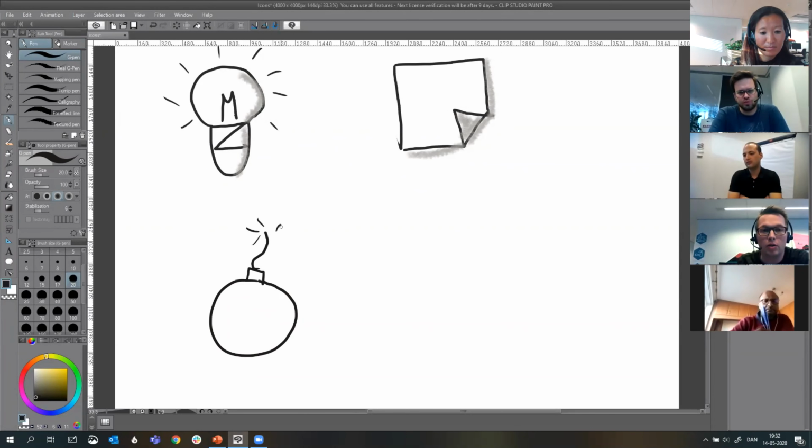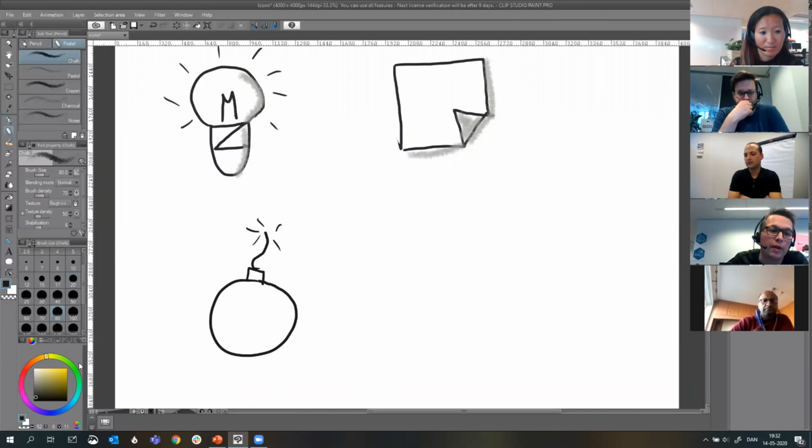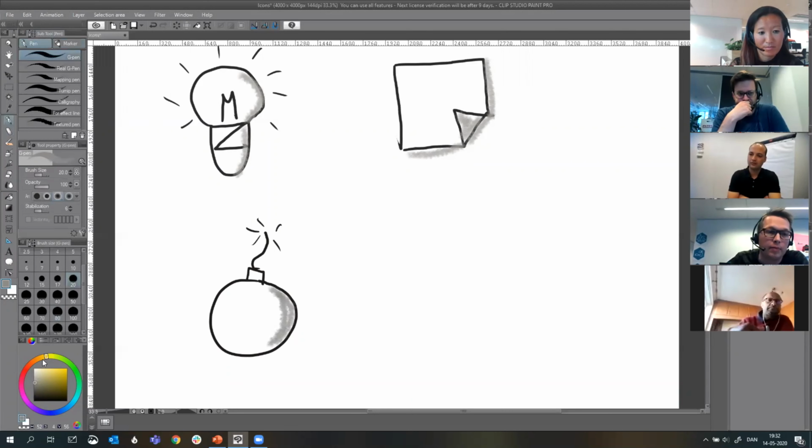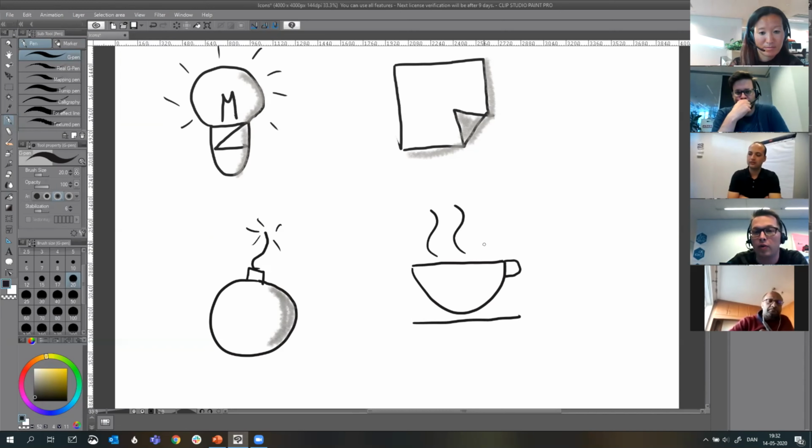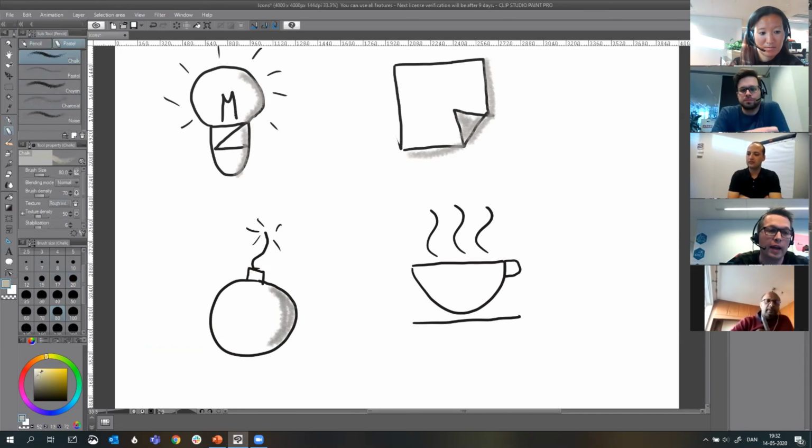Again, in order to give your icons or your drawing more life, add some shadow to it. This is a three-dimensional object, a bomb, so you will do this inside of it. If we take another example here, again, start with the largest object. You can do it like this, and you have created a cup of coffee, a cup of tea, or an icon for a break. Again, just to give this little extra, try to add some shadow to it.